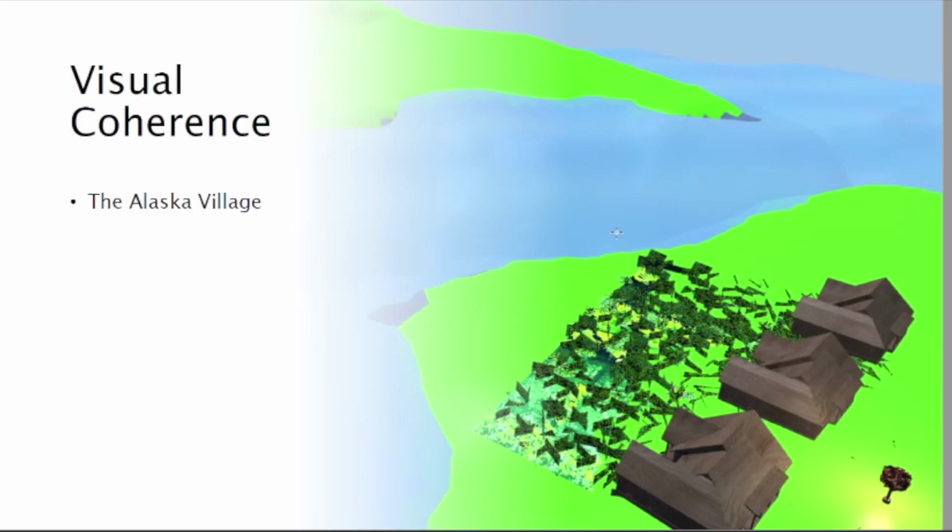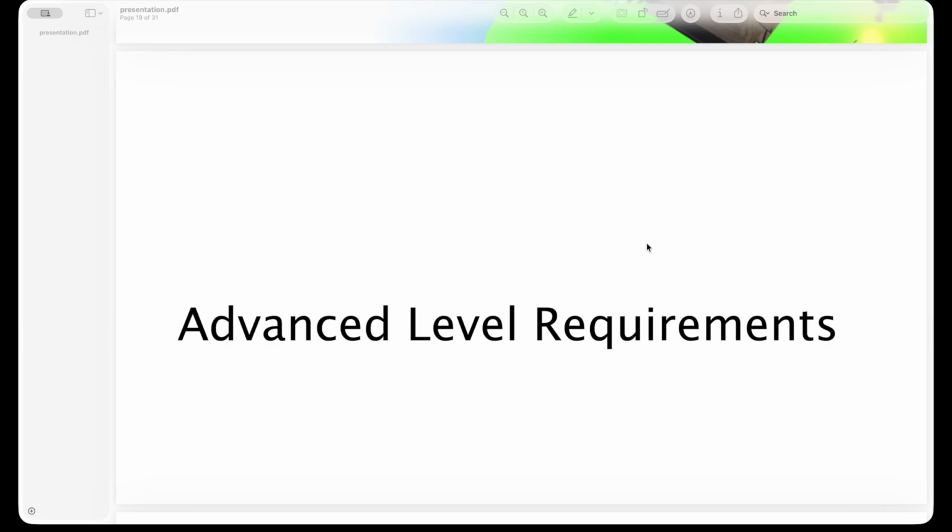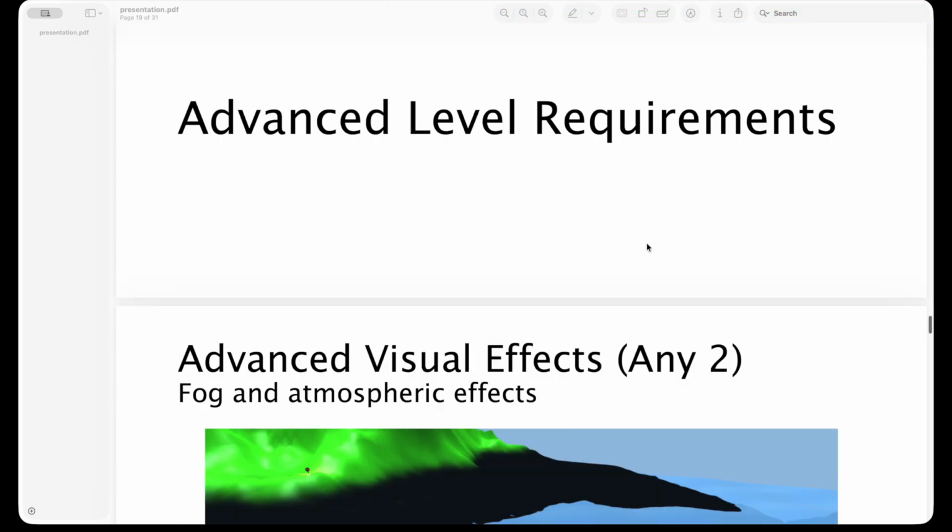Finally, I will talk about the visual coherence. All objects like the plane, mountain, and bald eagle, etc., have texture and style in the style of an Alaskan small village. So now I'll talk about our implementation of the advanced level requirements and bonus mark requirements. We have implemented all of them, both of them.